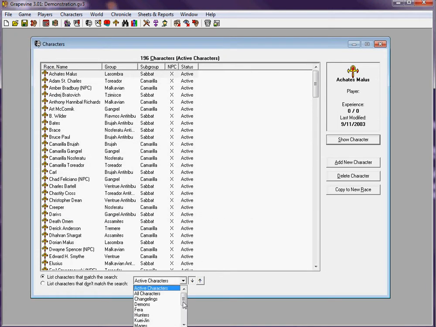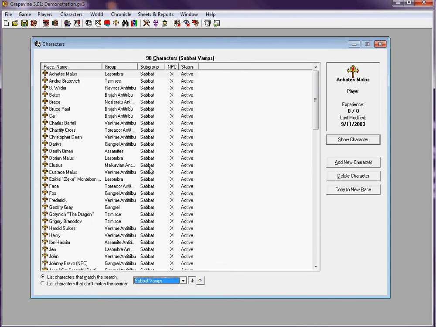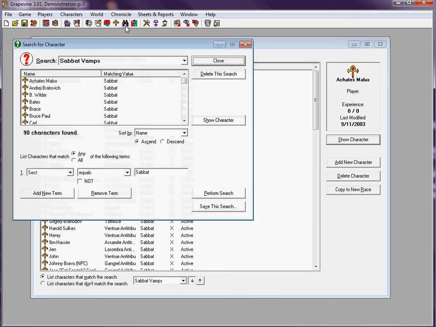So in the drop-down menu here, I'll now see Sabbat vamps. And when I do data mining in a moment, you'll see I'll be able to use it there as well. The other thing that you can do is do a bit of a broader search. It lets you do binary things, essentially.